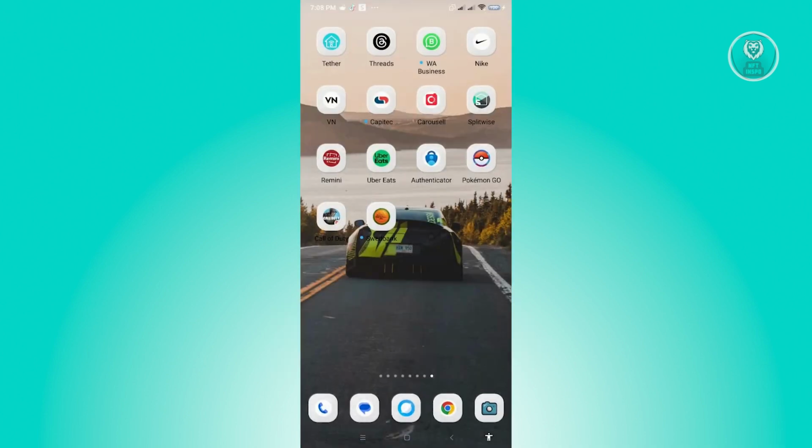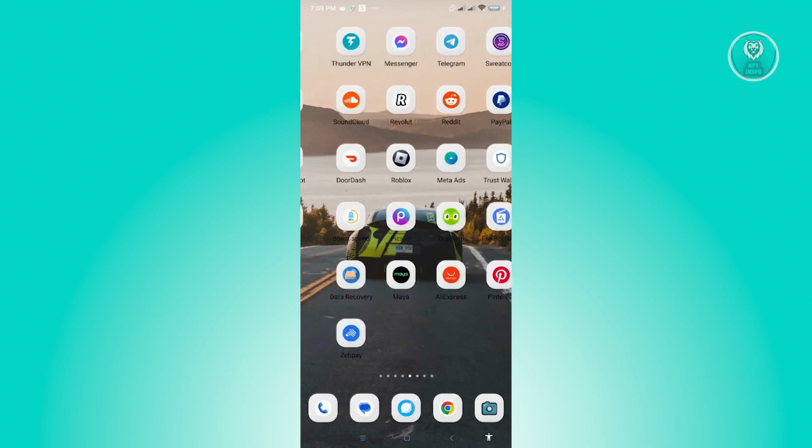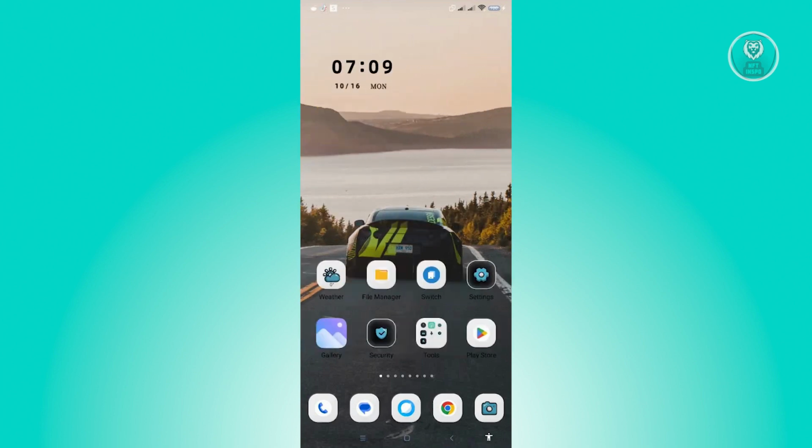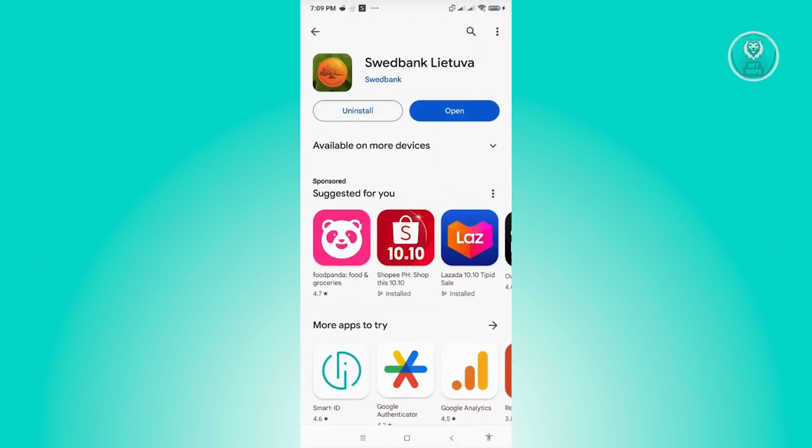Now, if that doesn't solve your issue, the next thing that you want to do here is see if there are any updates for Swedbank. So locate your Google Play Store here and search for Swedbank and see if there are any updates. If there are any updates, make sure to install that and see if that solves your issue.